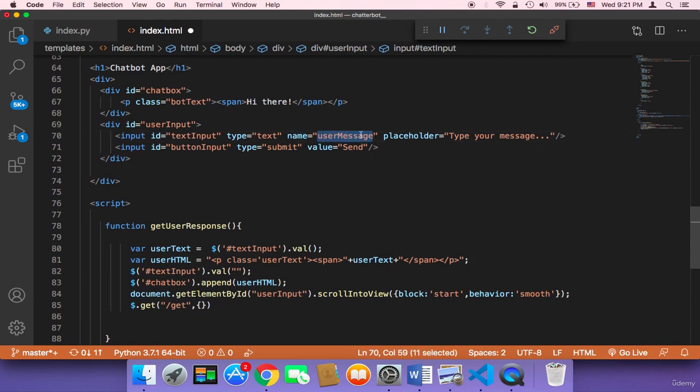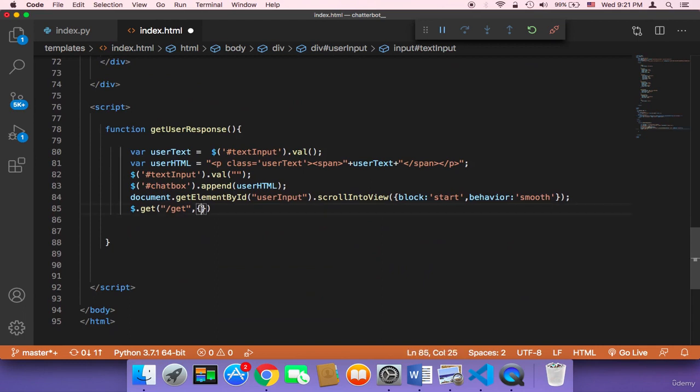So now what we need to do is make a request and send the text that the user is going to type. In order to send it, we need to make a GET request. So I'm going to use jQuery to do that. I'm going to use $.get to make a GET request. This get is going to take the URL. The URL, I'm going to name it /get.